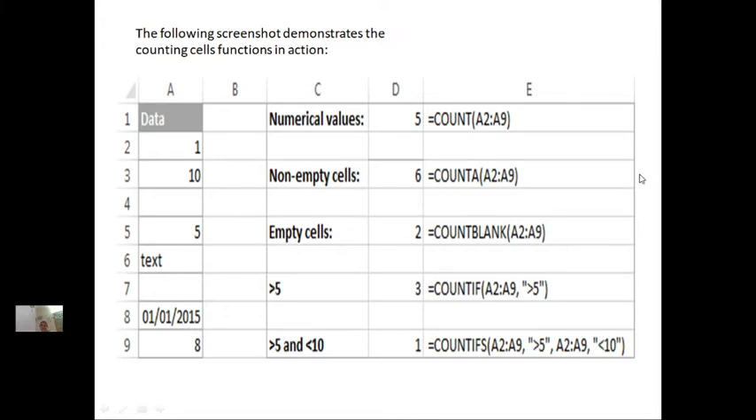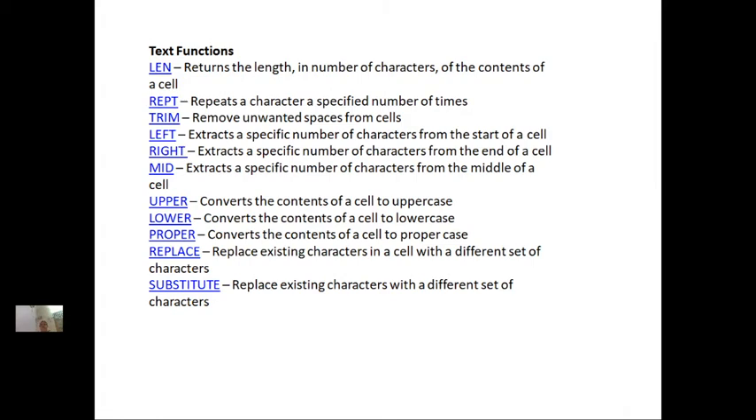Now, students, let us go to the next slide. Next is the text functions. Here we are discussing the text functions. What are the text functions? LEN, REPT, TRIM, LEFT, RIGHT, MID, UPPER, LOWER, PROPER, REPLACE, SUBSTITUTE.